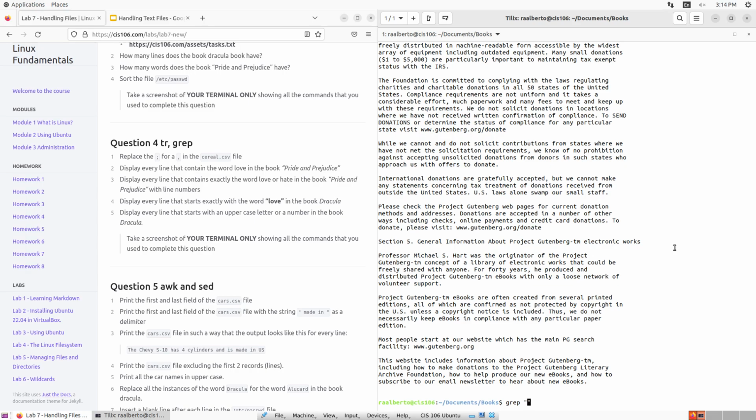It can be a single word, it can be an entire sentence, it can be every line that starts with a particular word or with a particular set of characters. The point is that in those quotations, that's where you put your search criteria. In my case, the search criteria is the word project. Then here I'm going to type the name of the file in which I'm going to do this search. This is going to be called dracula.txt.